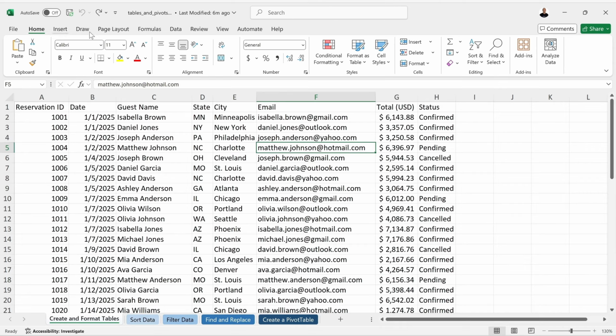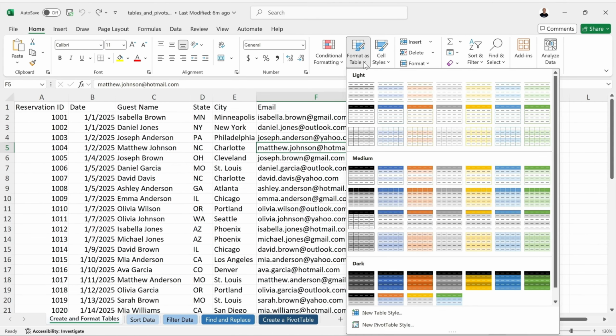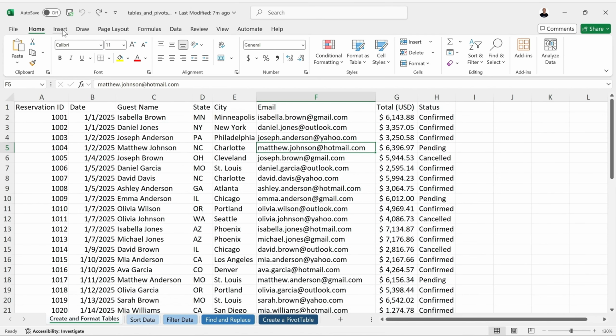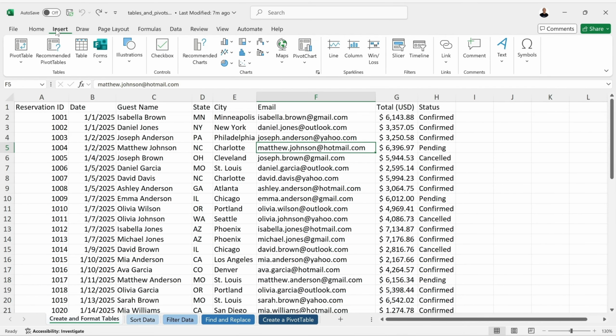Here at the Home tab, I have these options. Format as Table: you can create a table directly from here, and only choose a specific format you want to use. But another way is Insert Table here at the top. I can click here, or I can use the shortcut Ctrl plus T. I will click here, on Table.